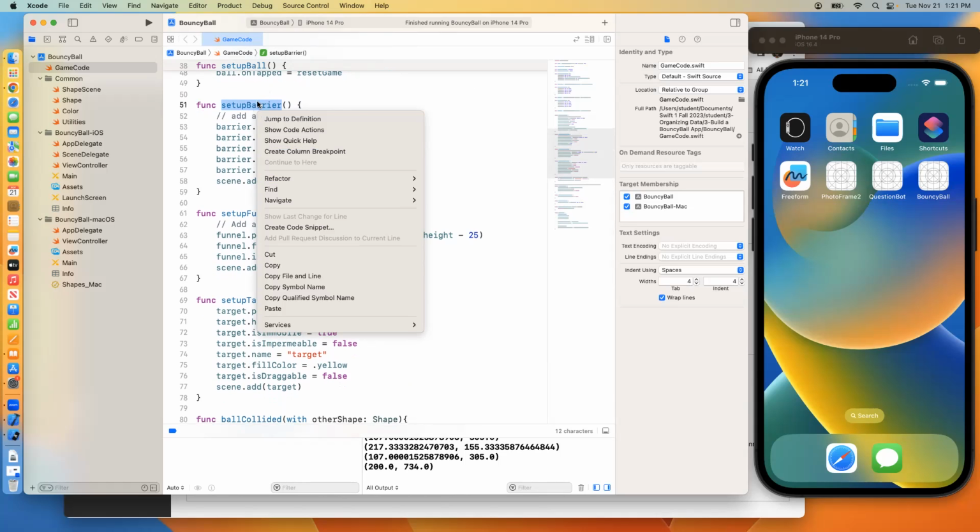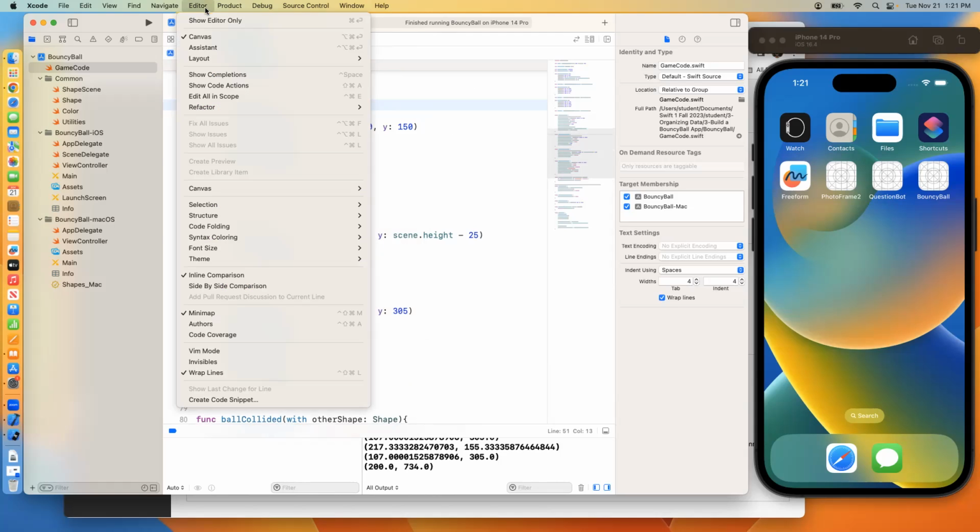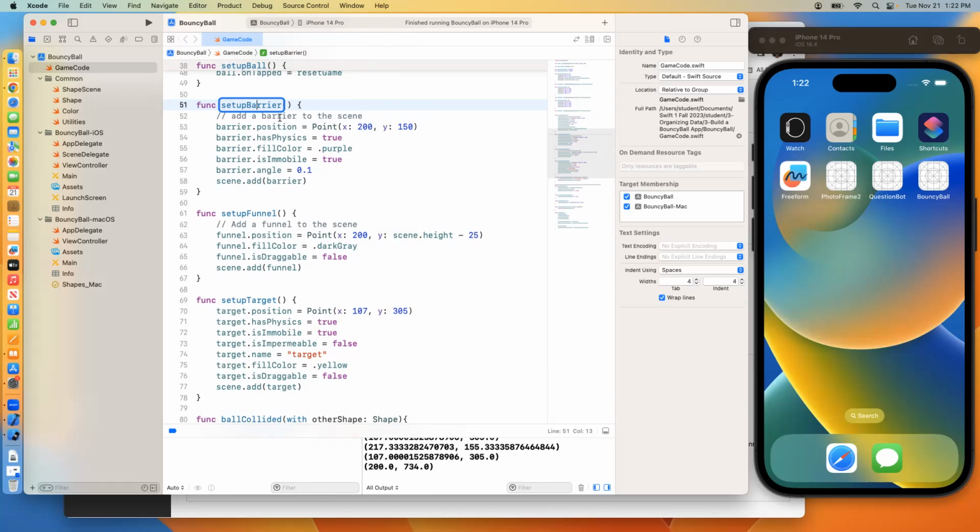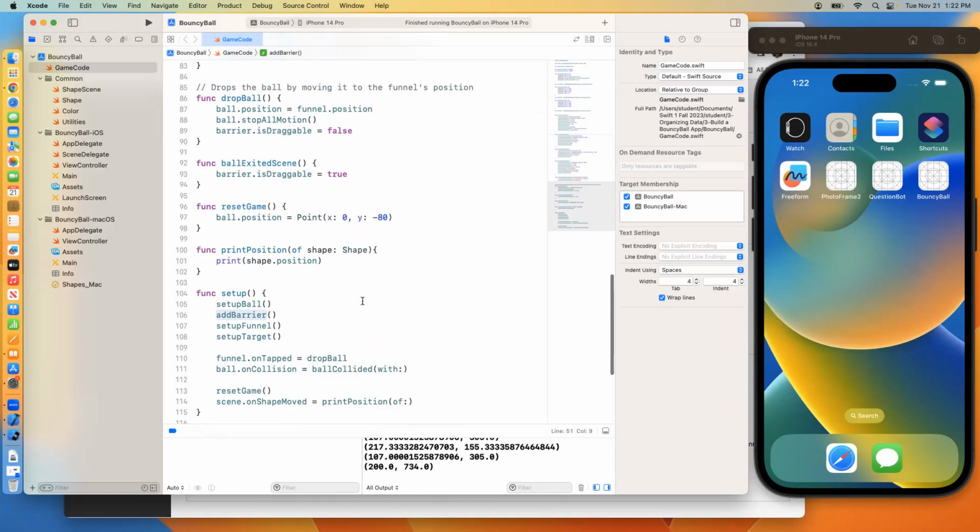And it's not giving me that option again. I don't remember how we triggered it last time. Okay, so there we go. Edit all in scope, right? And we just want to change this to add barrier. And I think that's probably the preferred way that Apple would like us to do this. Now that should fix, once I press enter here, not only the name here, but hopefully it fixed it down here too, and it did.